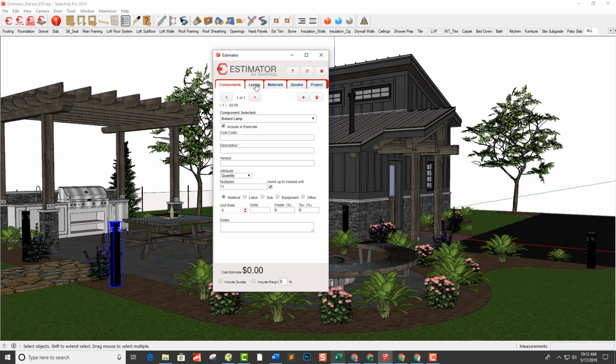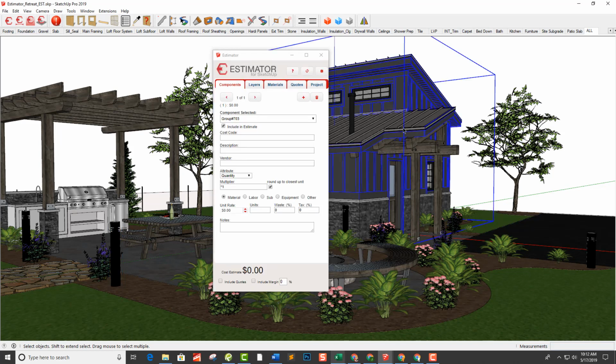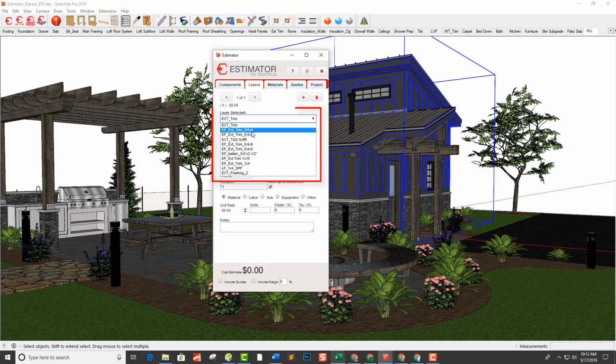You may choose to use the layers tab for things that you want to accumulate, like lineal footages of items. Like, I'm going to select this exterior trim, and we'll be talking more in depth in the video about adding the trim. But when I go to my layers tab, now that I've selected that, you can see the drop down appears and all of my various different trim types that I have in there: 5/4 by 4, 5/4 by 8, TNG soffit, 1 by 10, 1 by 4. All these various items were modeled on their own layer so that Estimator could break out those materials.